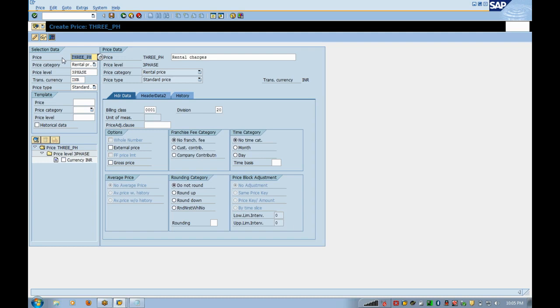And then the price level we maintain in the rate fact level. This price class you can maintain at device category level as well as device installation level. It will take first priority at installation level. If you don't maintain anything, then it will check in the device level, and from there it will pick the price class.